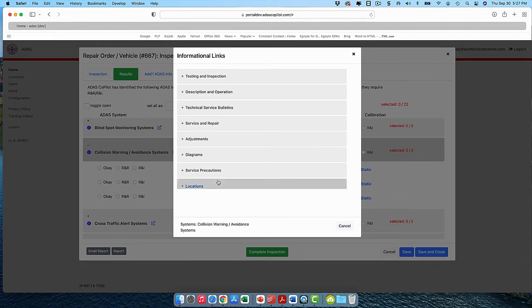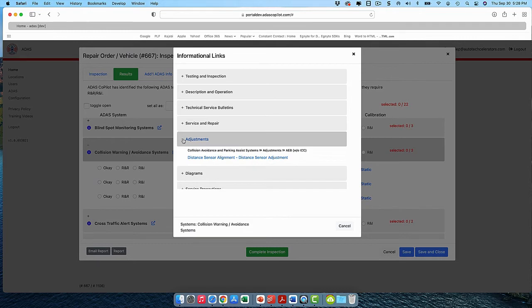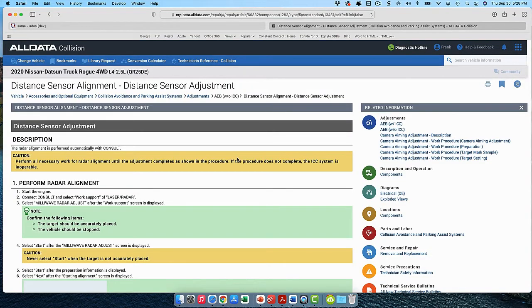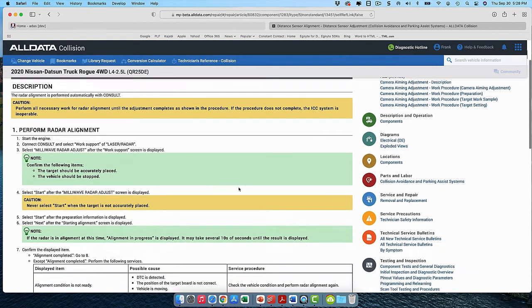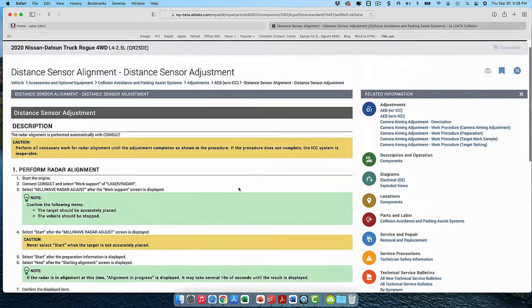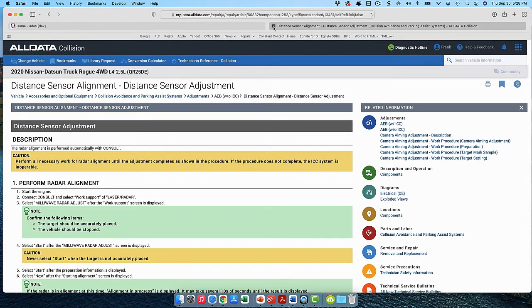Now, when I click on that component, I'm presented with a list of menu items that are going to help me dig into all the information and repair procedures related to this component. So if I want to look at what adjustments, what calibrations I need to do to this component, I click on adjustments, and it tells me, here's a link to what you should do. I click on that, and I'm immediately taken to the ALLDATA repair procedure, the Nissan repair procedure related to the calibration of this component. Quick, fast, very easy, very accurate.